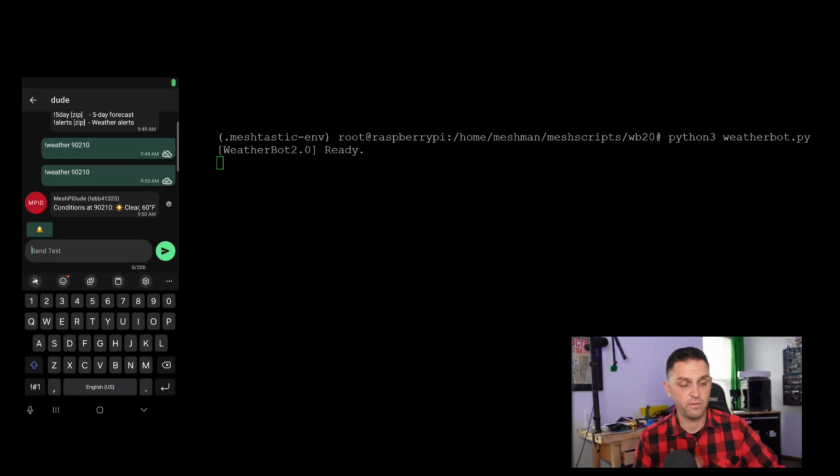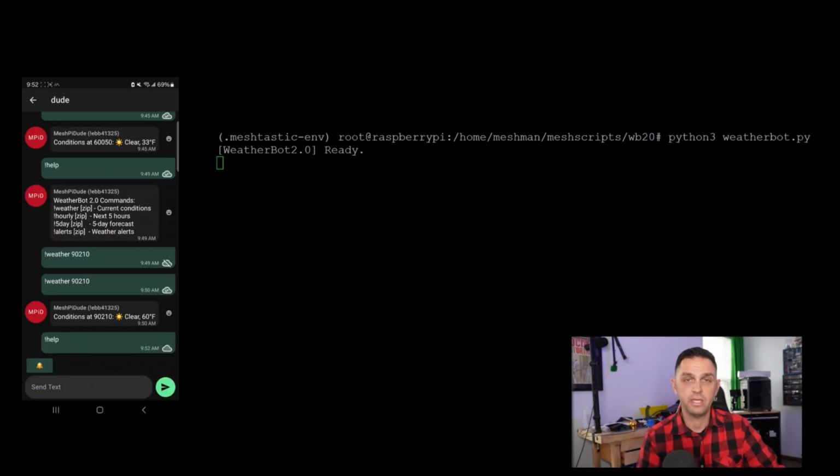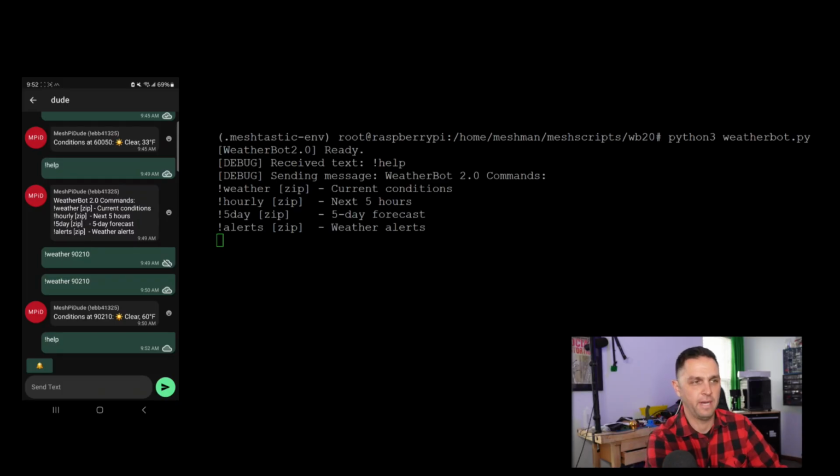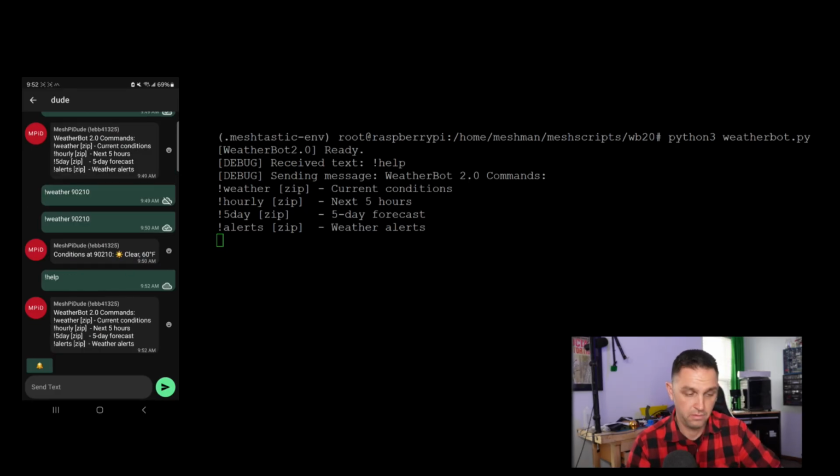One of the things that we might consider here on the phone is if we hit something like exclamation point help, we'll get a list of commands for the WeatherBot, and they display on the back end of things for debugging purposes, as well as they should display. There it is. Perfect. We got the WeatherBot 2.0 commands. In theory, we could do any of these things.